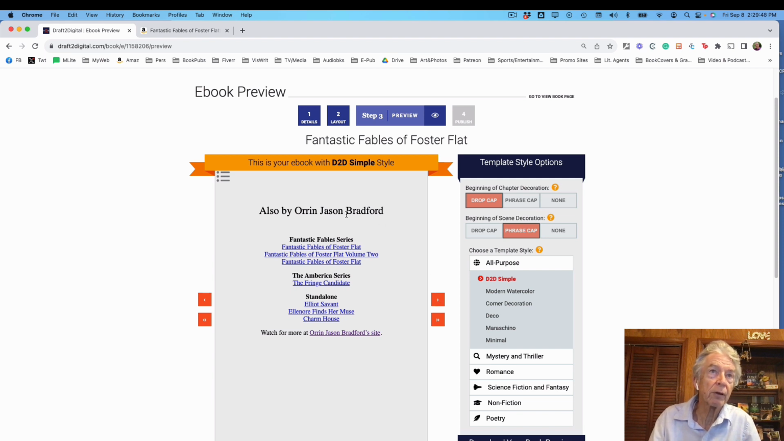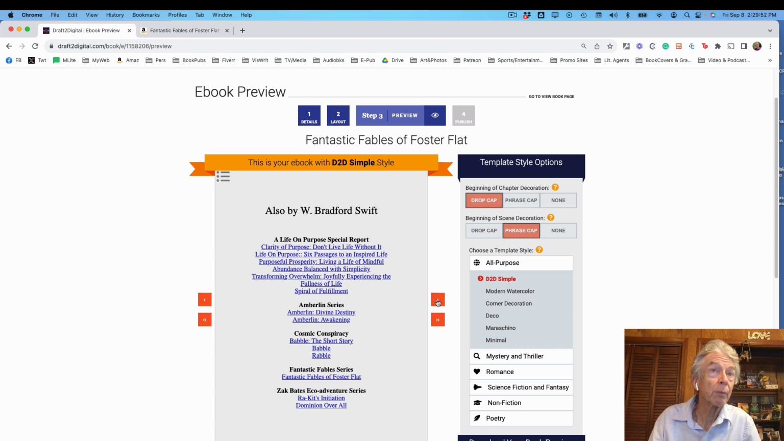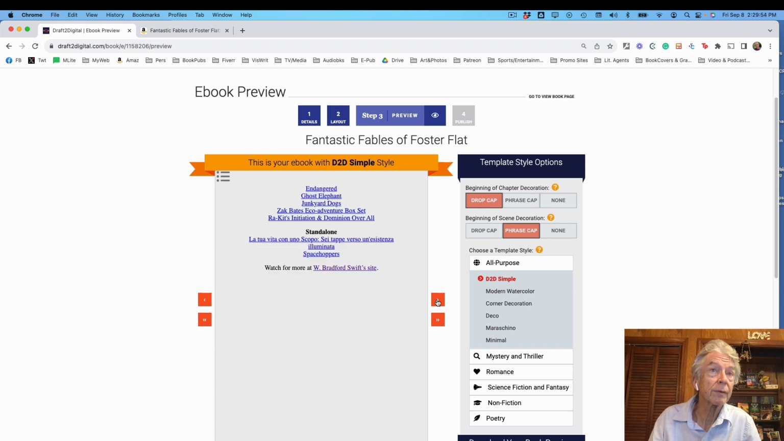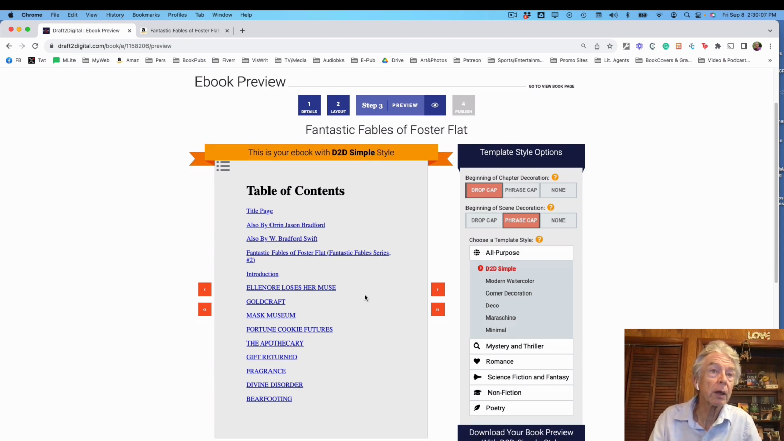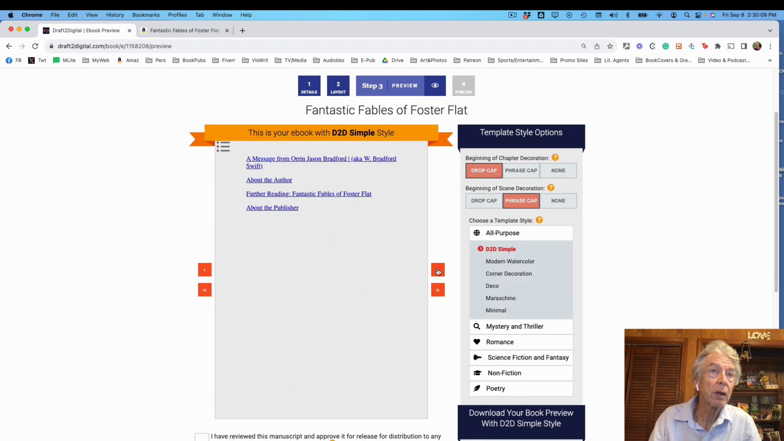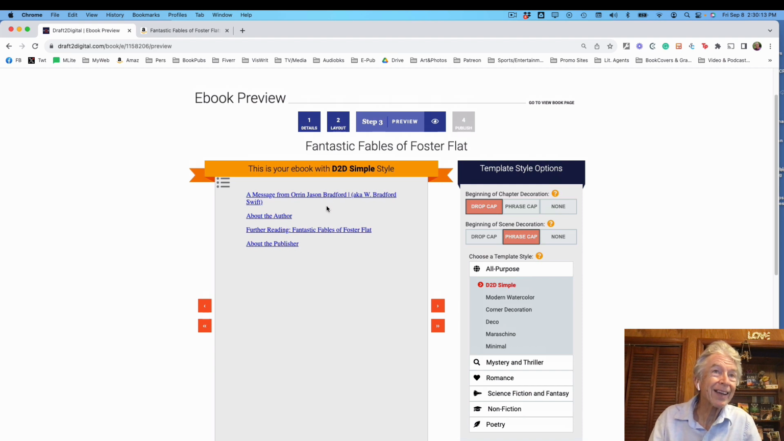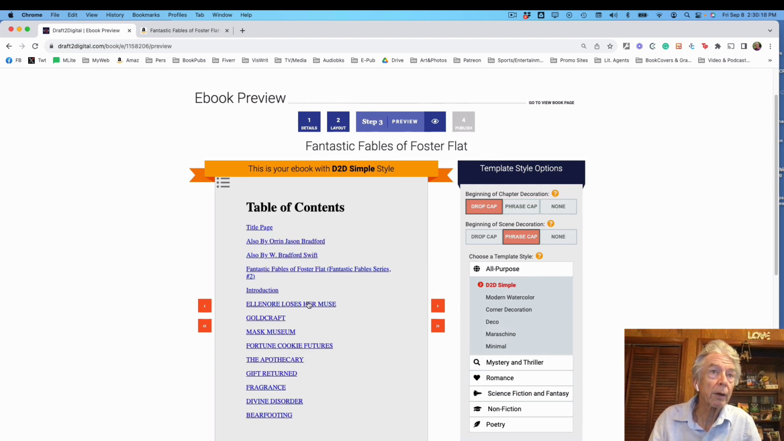So it would reflect W. Bradford Swift, and then it actually has both of those listed. It's pretty cool. And then the table of contents, which is what it generated. Remember, it's an ebook in this area itself, and again, you can click on any of those hot links and it takes you to that part of the book itself.